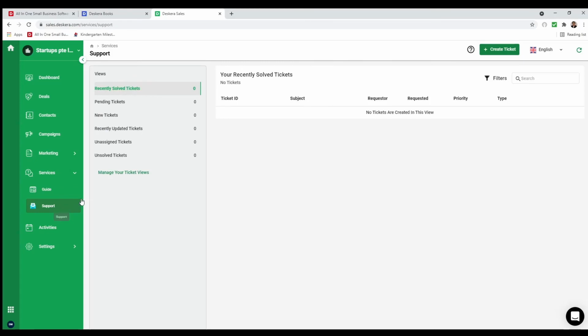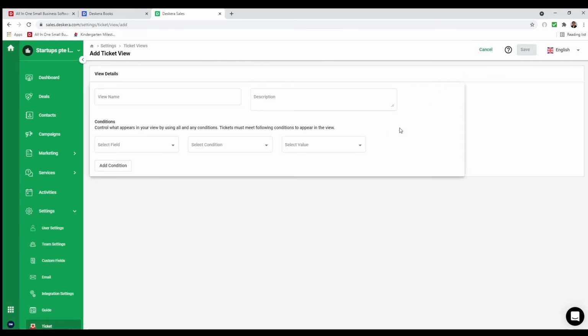Let's click on support. Inside here, if any emails come in from our support email, tickets will be populated here. I also can manage your own views. So inside here, I can add a ticket view. I can put in the view, for example, David tickets.